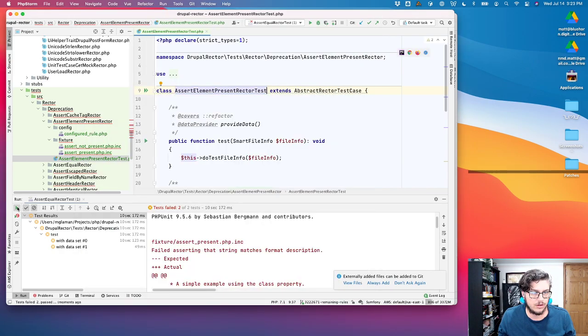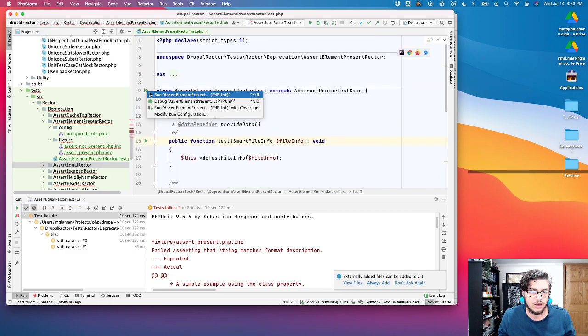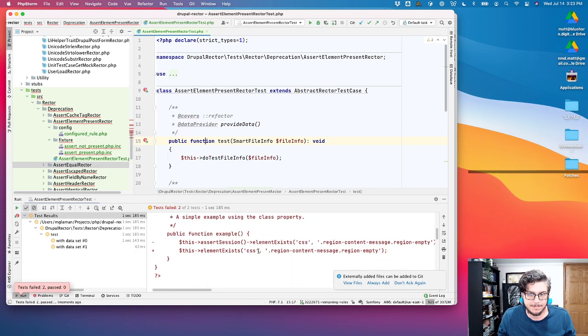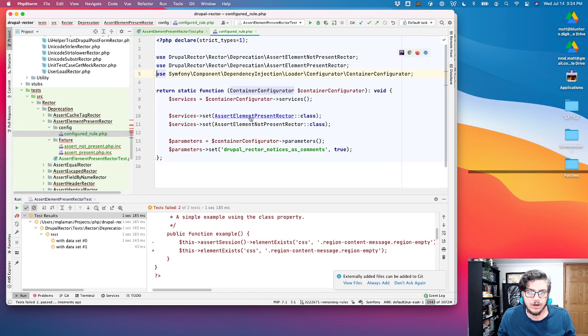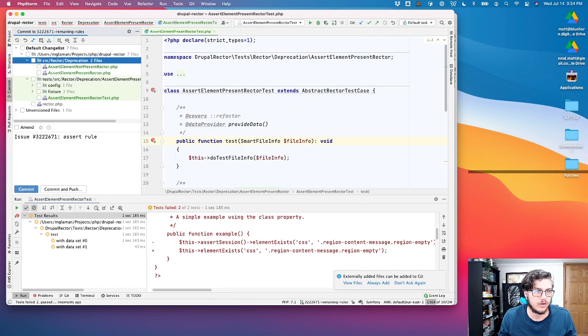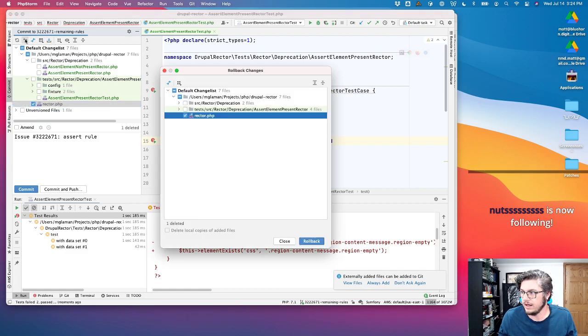All right, let's run. And hopefully I did not do something stupid where I edited the wrong files. Rerun it. Oh boy. Element not present Rector. I'm going to roll this change back too.